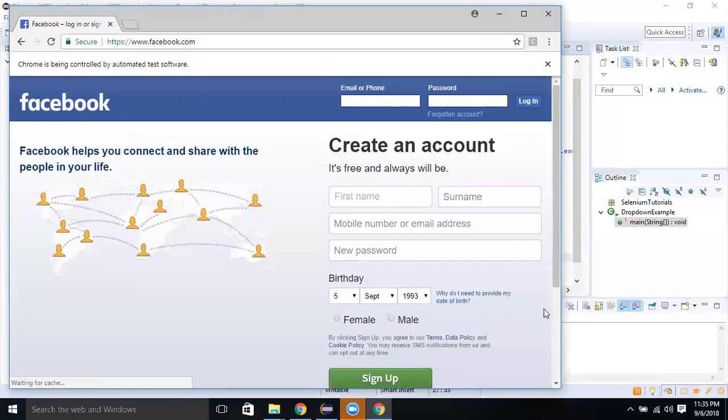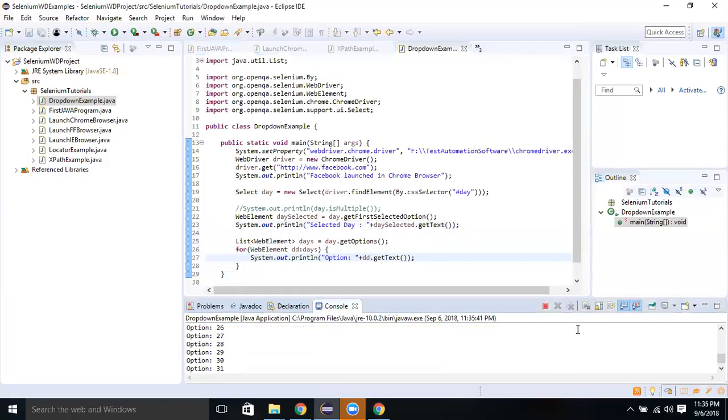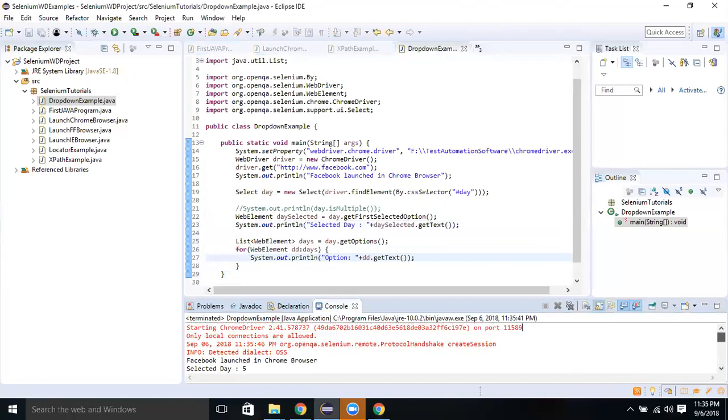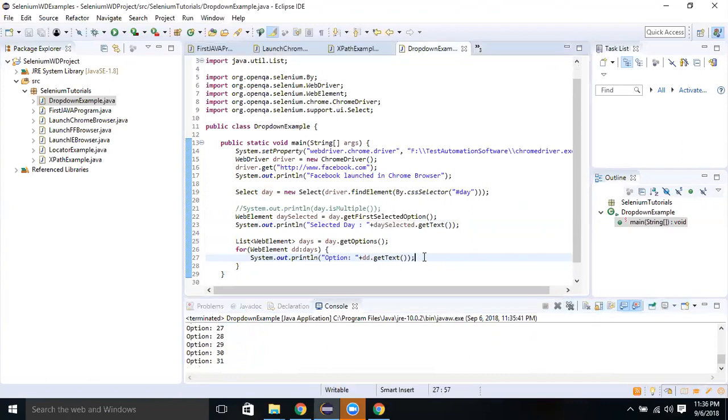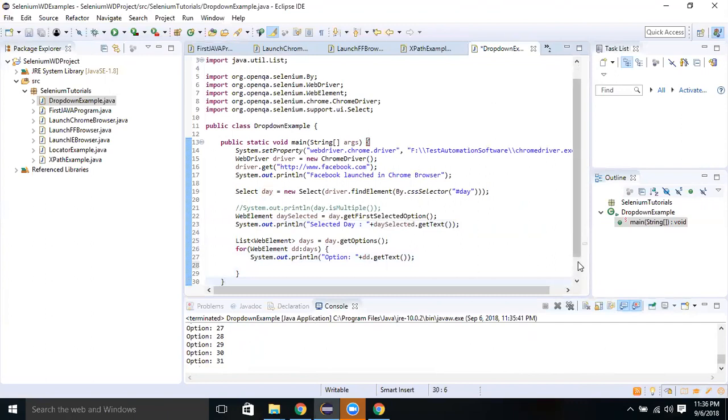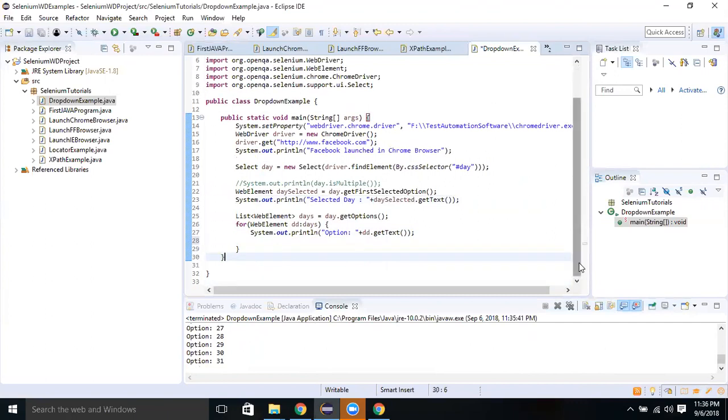It's launching facebook.com. Now let's go here. See, it's printing all the options. We launched Facebook in the Chrome browser. The selected day default value is 5, and after that option day 1 2 3 4, all the values which are there in the day drop down box. This is how we need to identify or understand the values which are available in the day drop down or any drop down.